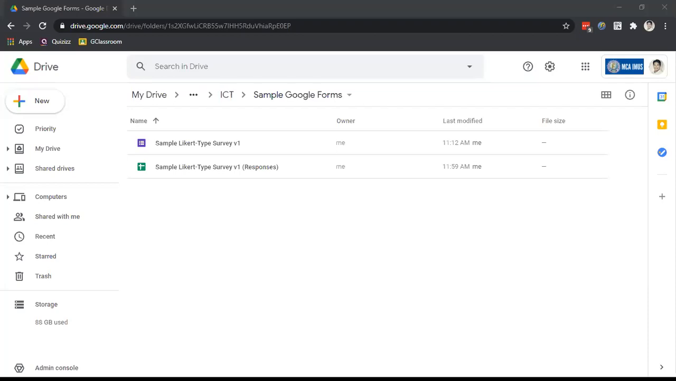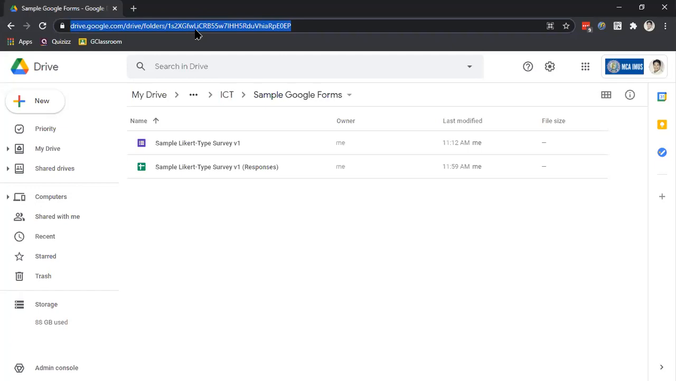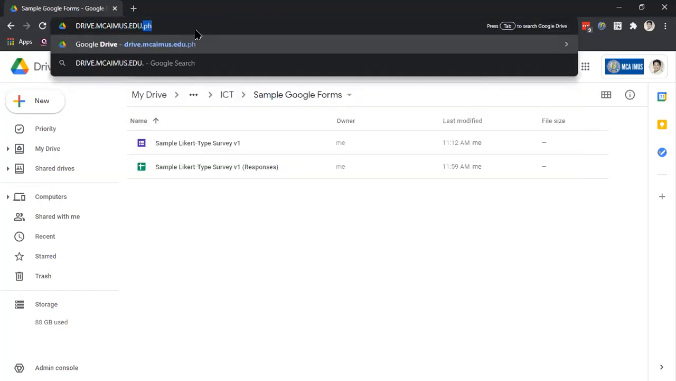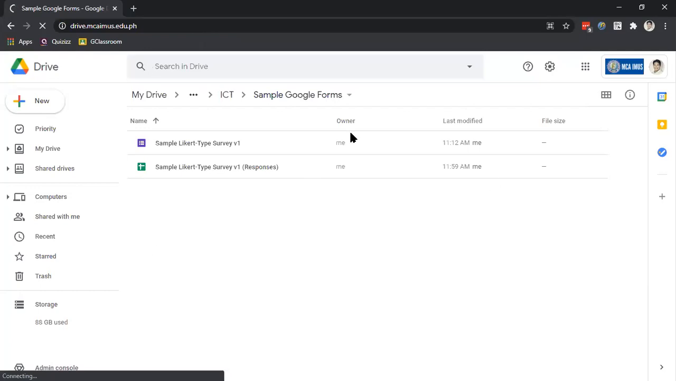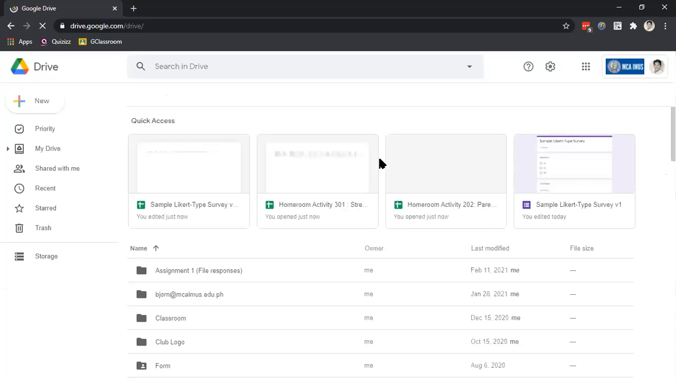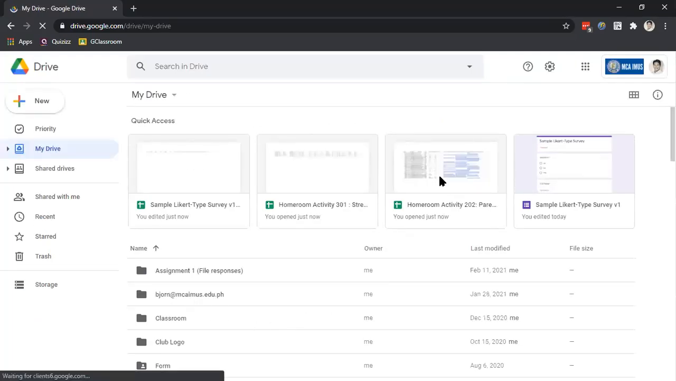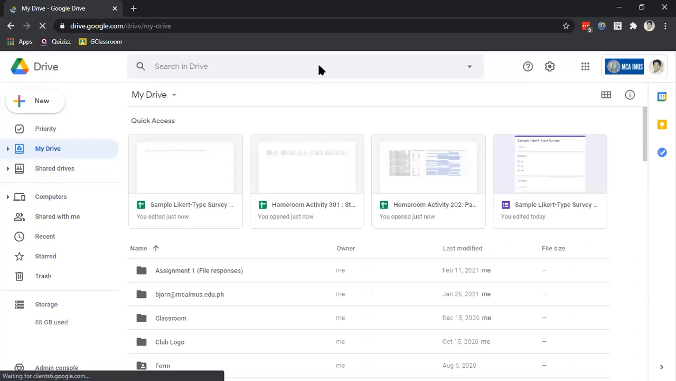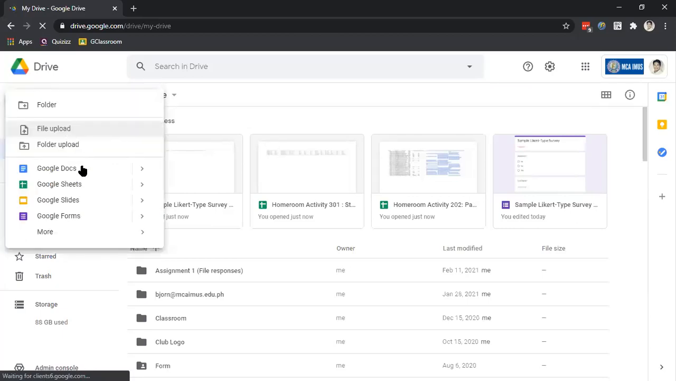Okay, so let us now create a sample Google form for a Likert-type survey. So go to your Google Drive. So you can type drive.mcemus.edu.ph. So all you have to do is to sign in using your MCA Google account. Then click New.